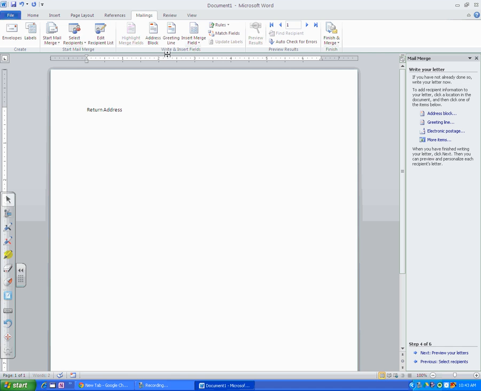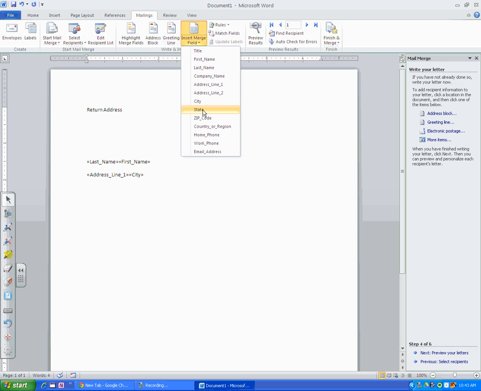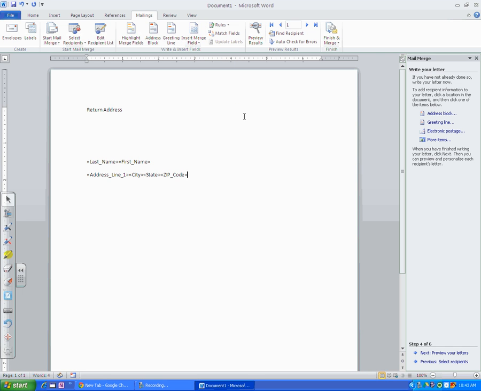In the letter, you'll notice something that has these marks. Those are the merge fields. You don't actually have to type those. You just go to Insert Merge Field. For this one, I put last name, first name, or it could be the other way around. I could put address line 1, and I could put city, state, zip code. I can put these merge fields in.